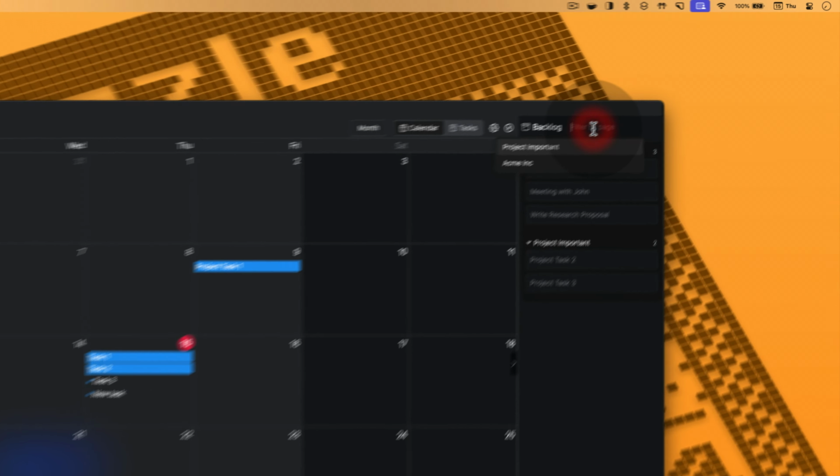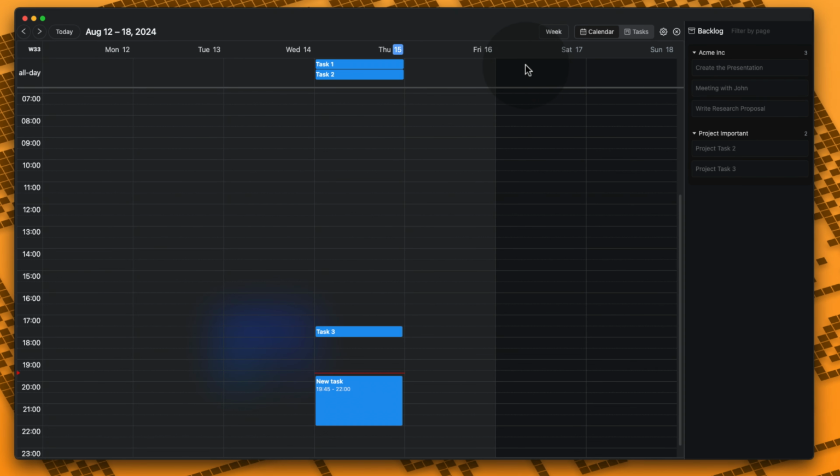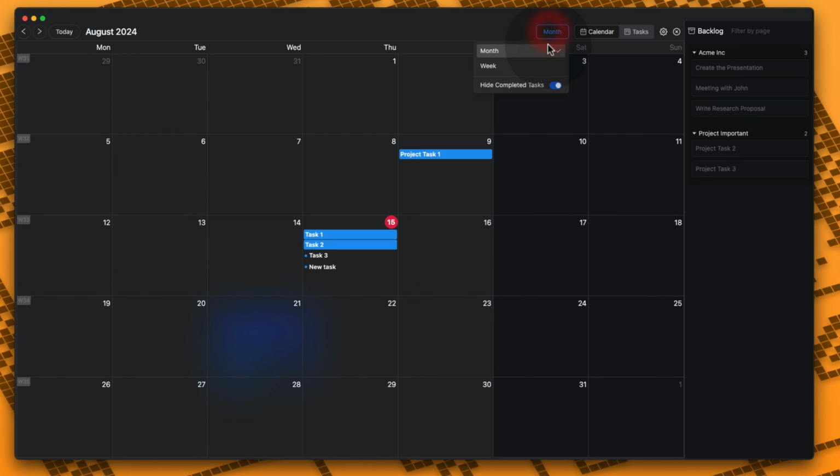I like that I can filter tasks by page. If you have dozens of pages with open tasks, you can use this feature to view only the tasks you want to focus on at the moment. On this page, you can change the view from month to week and enable the toggle for hide completed tasks to remove the completed tasks from crowding your calendar view.